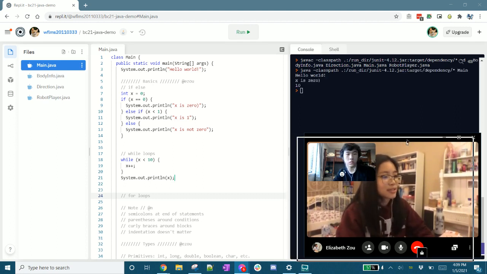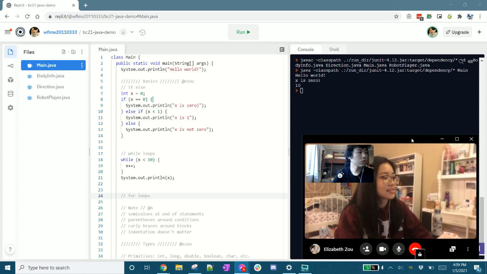If I run this code, as expected, it prints x is 0, with a typoed parentheses, because x is 0. And then it comes to the while loop. It keeps incrementing until this condition is no longer true, and it prints out x.